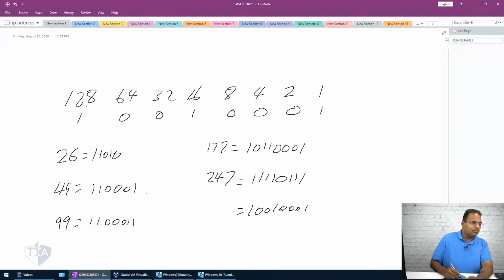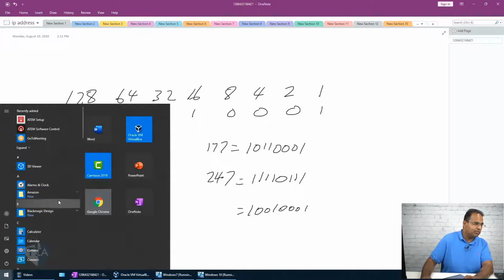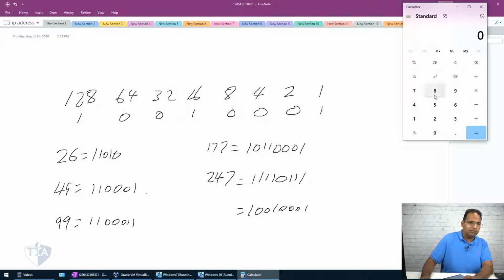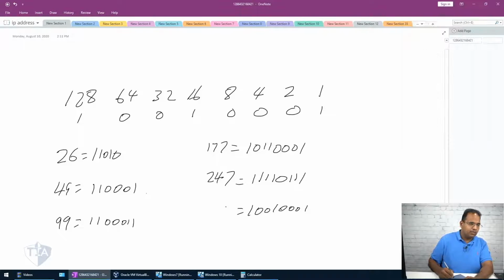So this is equivalent to 128 plus 16 plus 1. Oh, you know what? We're going to use a calculator for this, and I want to open the calculator too because I want to show you something about this. So 128 plus 16 plus 1, 145. So as you can see, converting the binary to decimal is not that difficult.